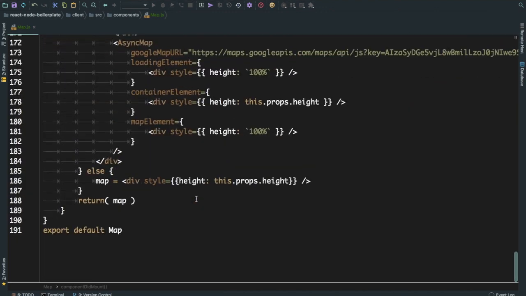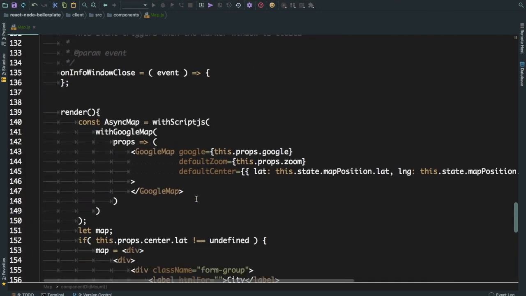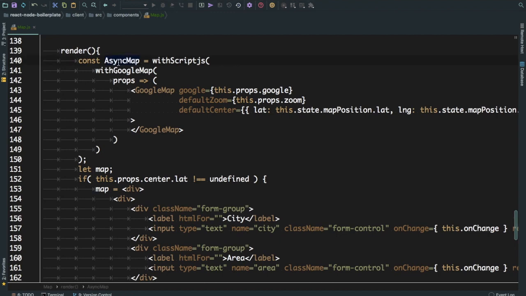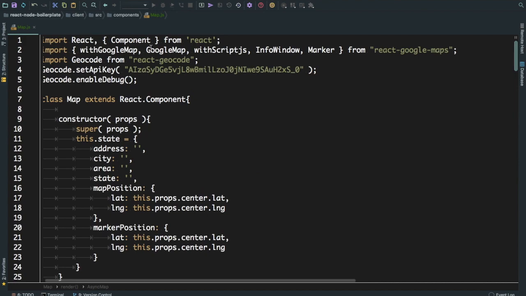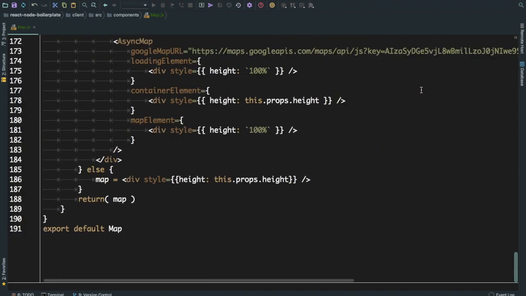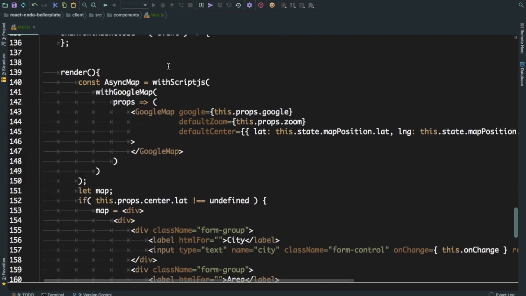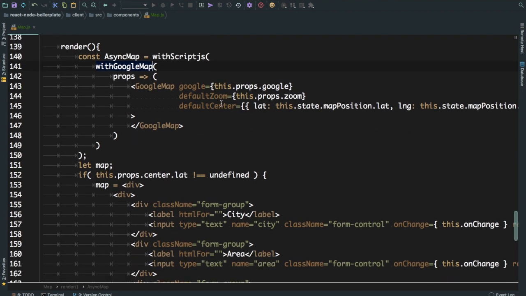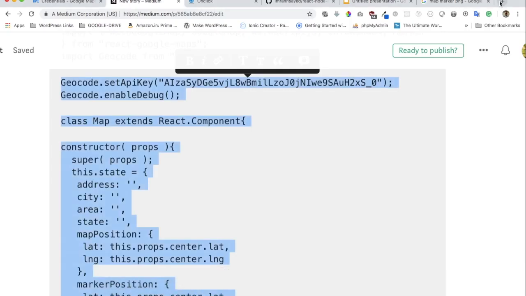Okay, let's ignore this part. Let me just go down. Okay, what's happening here? So in the render function, what are we doing? So we are saying const AsyncMap with withScriptjs, which is what we imported on top, withScriptjs from React Google Maps. And over here we're saying withGoogleMap again. This is also being imported on top from React Google Maps, and props, and this is Google Maps. Okay, and we're passing this.props.google. This is basically all the syntax that's provided to you by Google Maps on the npm module. If you go to the npm module of Google Maps, I've just copy pasted from there. So if I want to show that to you, I'll just show that to you quickly.